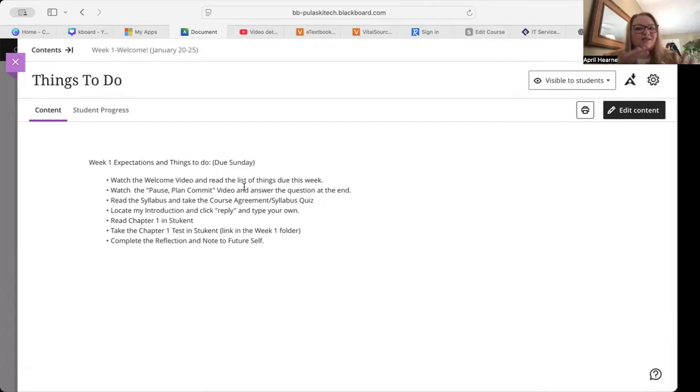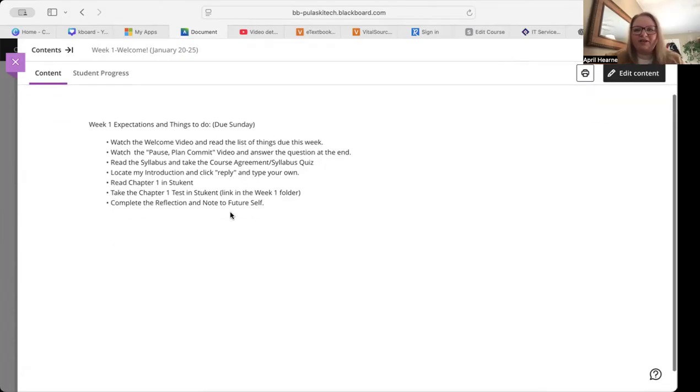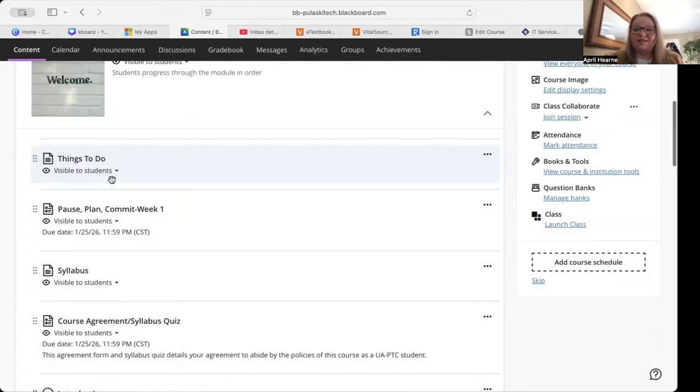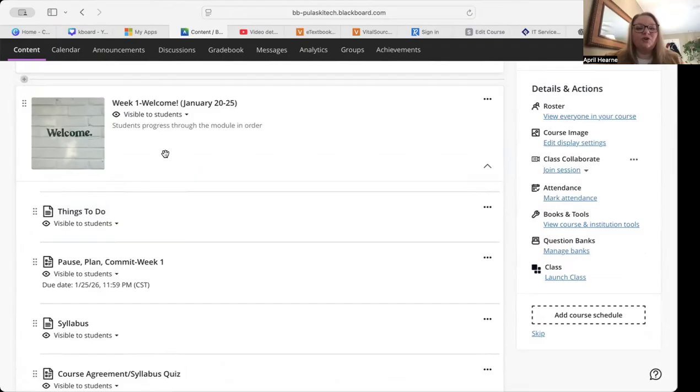All of this is due Sunday. It's not all due today. It's all due Sunday. Then last, there is a reflection and note to self, and there are more directions in there, and there's a short reflection video of me explaining that very, very short assignment that I want you to do. So the reflection and the pause, plan, commit, they're incredibly short, like 1 minute or less. The other ones may take you a little bit longer, so make sure you're planning your time wisely. We have until Sunday, so don't wait to the last minute, but make sure that you're doing what you need to do.